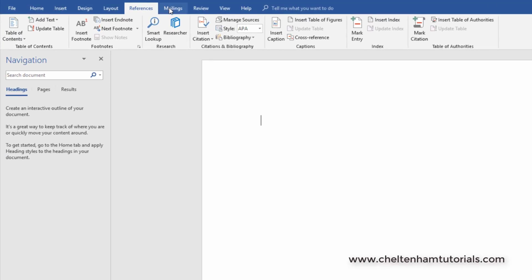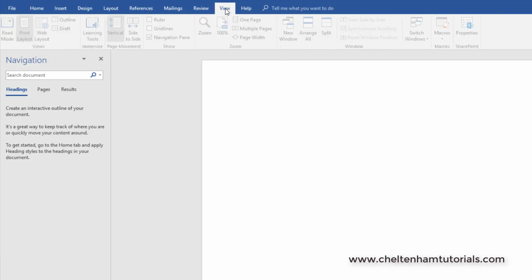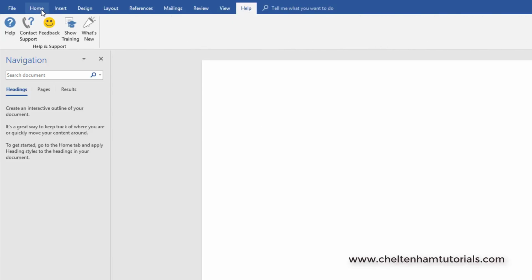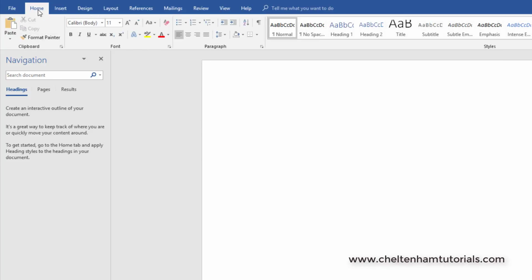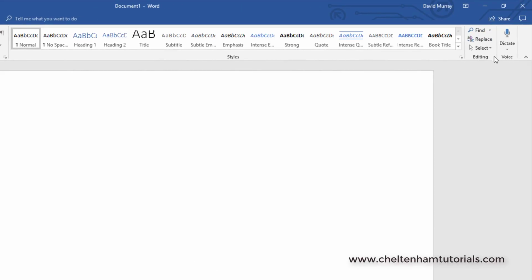So these are the tabs we're clicking on at the top. You've got Mailing, Review, View and Help. If I go back to Home, it looks like so. So at the moment we're looking at the Home tab, and within the Home tab you've got groups. So you've got the Clipboard group, Font, Paragraph, Styles, Editing and Voice.